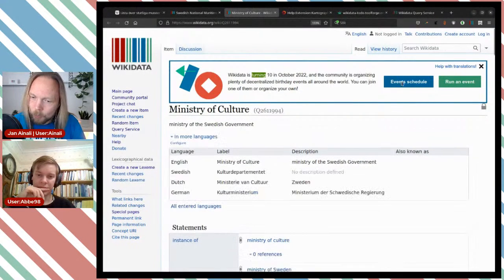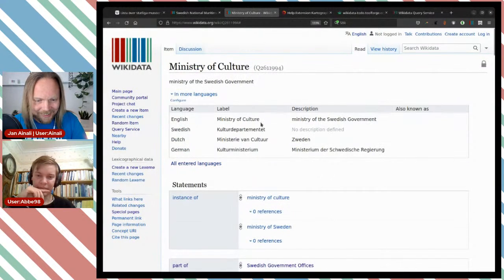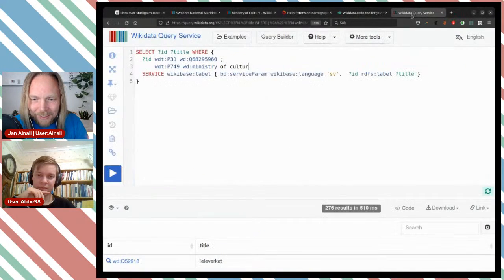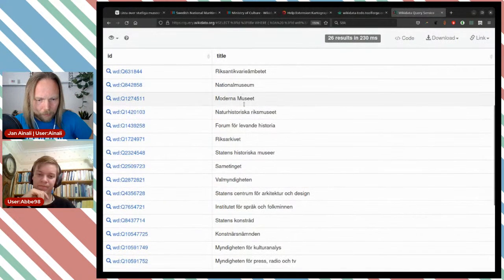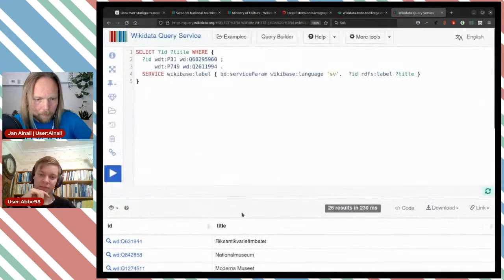Oh, moving targets again. Loading. All right, let's see. So here. And now we should get a lot fewer. I have no idea how many this would be. 26. And here we have some museums. We do have some other things as well that we don't want to show, but we'll figure that out a little bit later.